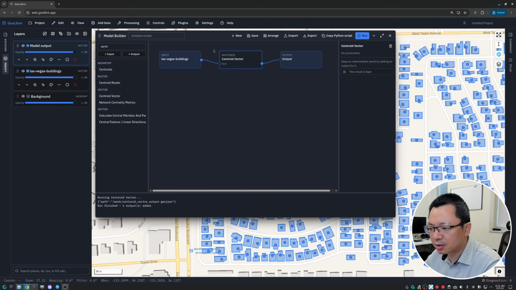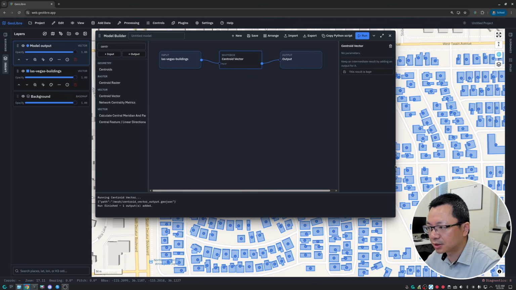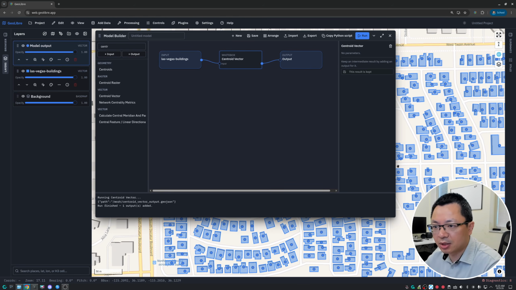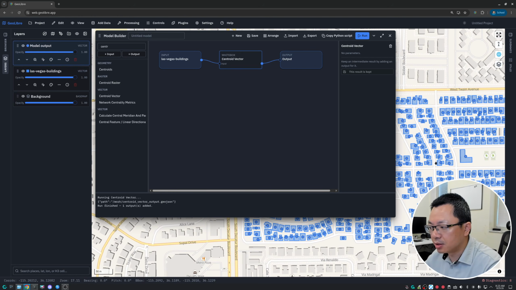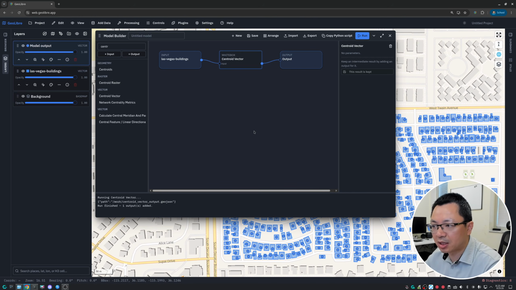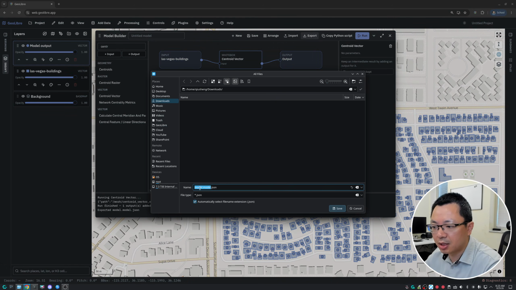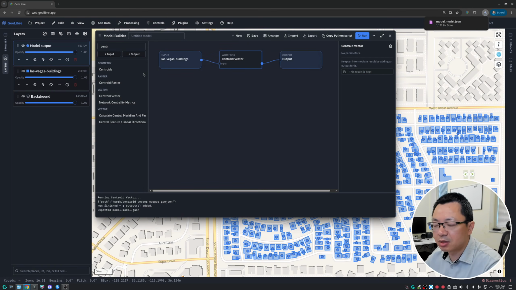Usually it takes maybe at least 10-20 seconds. It's not as fast as this one. This is entirely running in your browser using WebAssembly. So it's super quick, and you can get the result easily just using a couple clicks. After that, you can export this one to your computer as a model JSON file. And after that, you can re-import them.